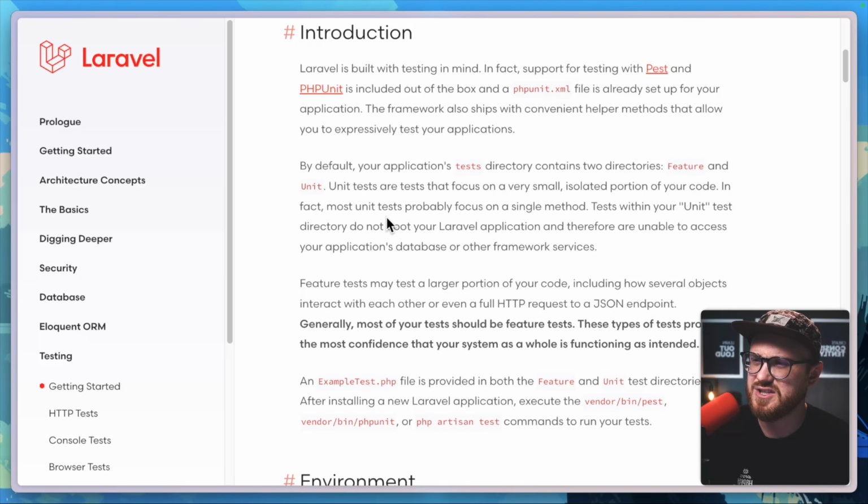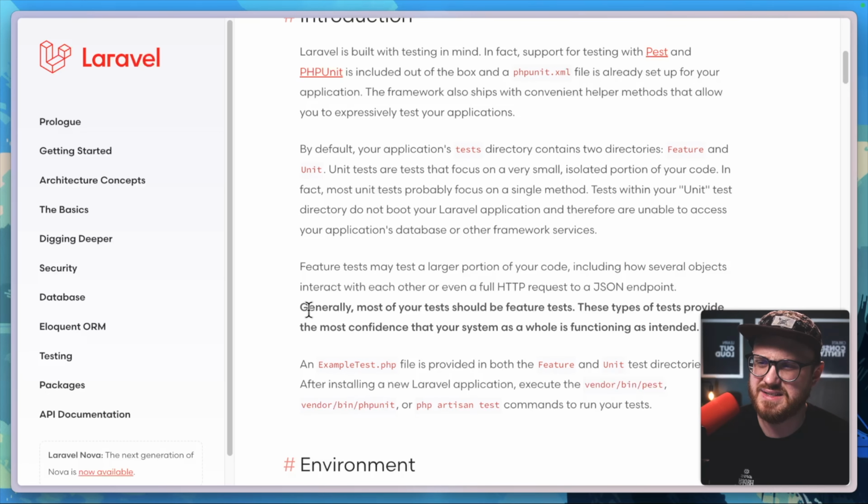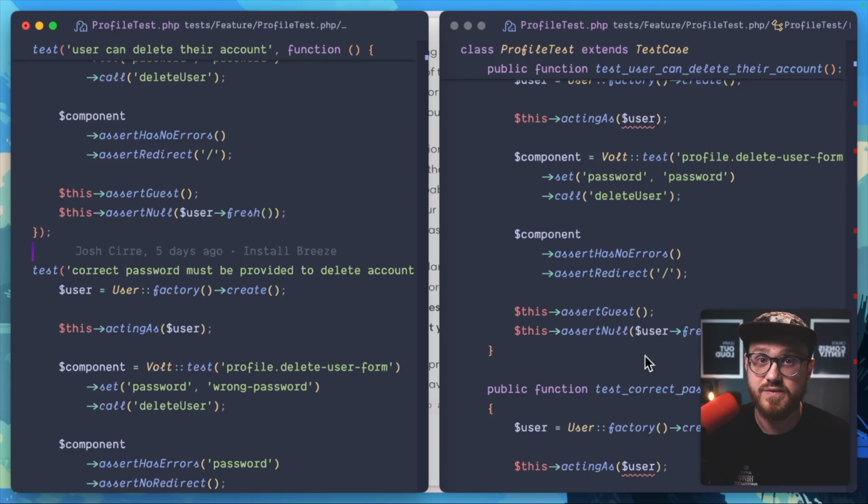And I believe in the documentation, it mentions that when getting started with tests, and this mentions what I had been theorizing at the start of this video: generally most of your tests should be feature tests. These types of tests provide the most confidence that your system as a whole is functioning as intended. And that's exactly what we're doing within testing. Whether you're choosing Pest or PHPUnit, or you're using Livewire or Inertia, every single test should be created with the fact that I am expecting what I just built in my code for my users to do is actually working how I intended it.